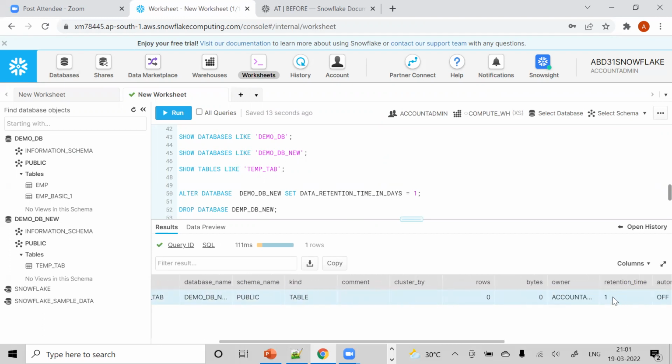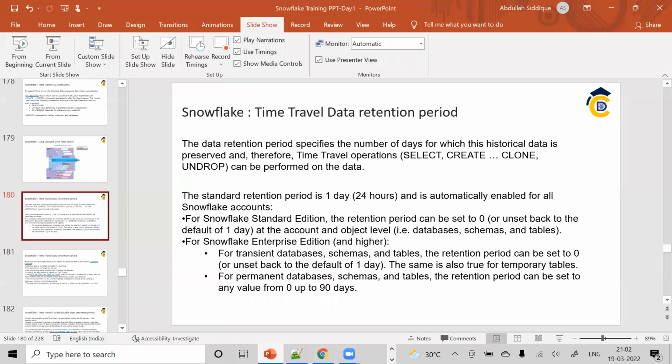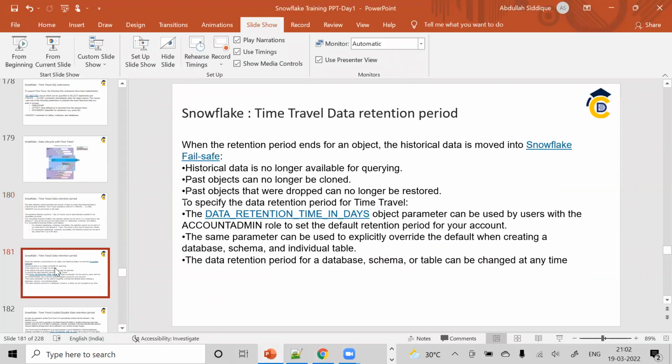See, it took the retention period of its upper level hierarchy. So if you don't create a database with, say, retention period 2, whatever objects you create under it without specifying the retention period at the individual level, it will take one hierarchy up. Okay, so that's how it will work. I think we'll read about that in the slide as well.